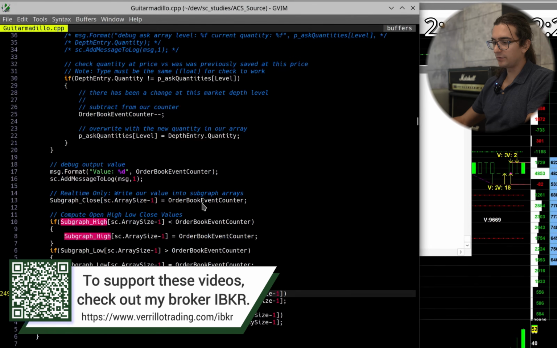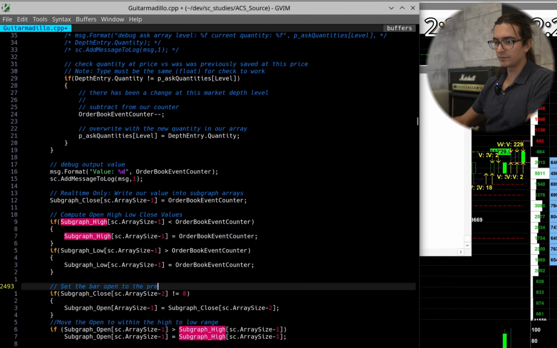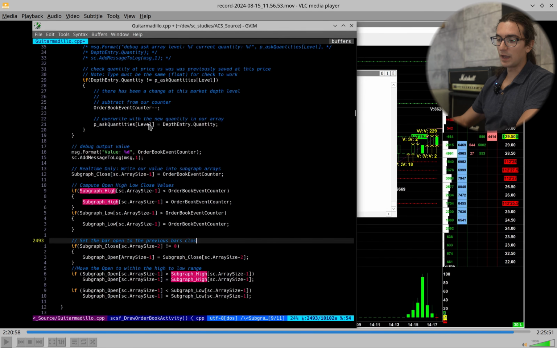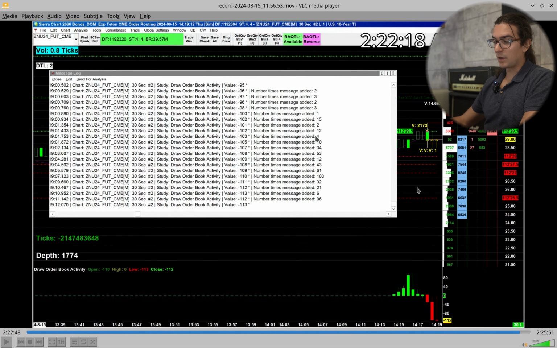And then what I ended up changing at the end of this was this. You can see here I have if subgraph high at the last bar index is less than Orderbook event counter, then the subgraph high at the last bar index will be equal to the Orderbook event counter. So that sets the high, but what I was missing here is, or if the subgraph high at SC array size -1 is equal to 0. So I was not handling 0 values, because as you can see here, the highs and the lows are always 0. So if we have a value greater than 0, the low is always going to be 0. If we have a value lower than 0, the high is always going to be 0. So I had to add that bit of logic in, and it fixed it.